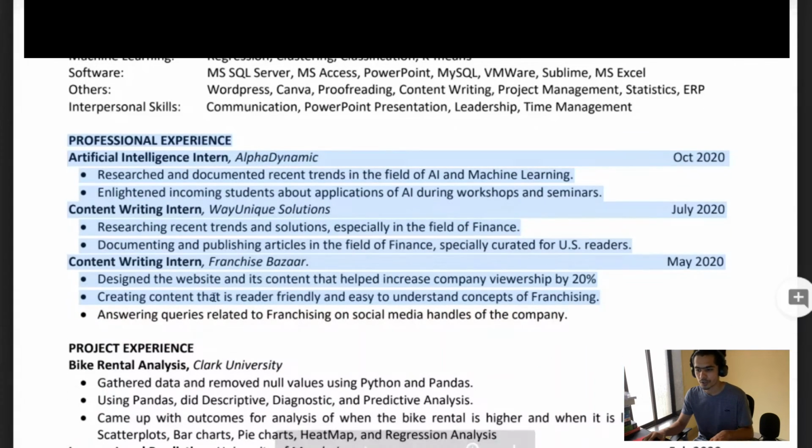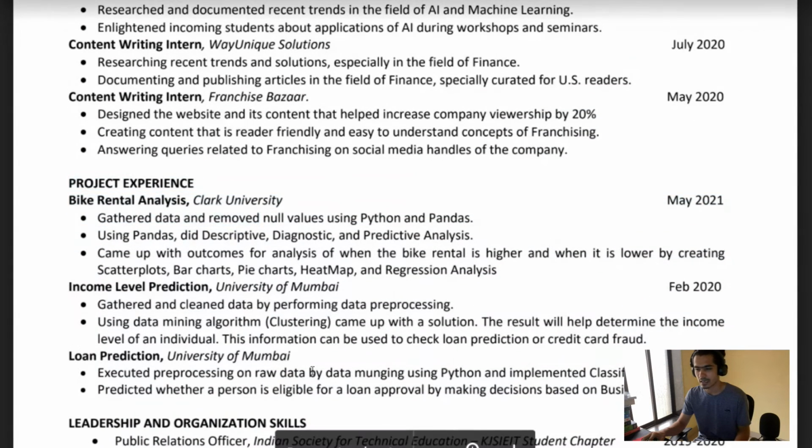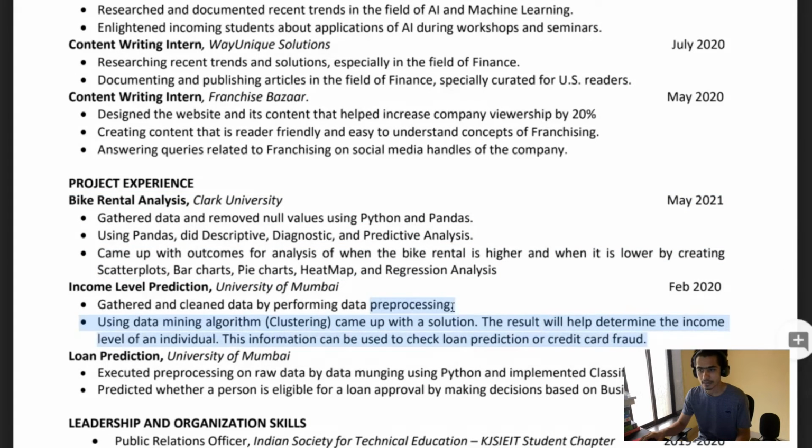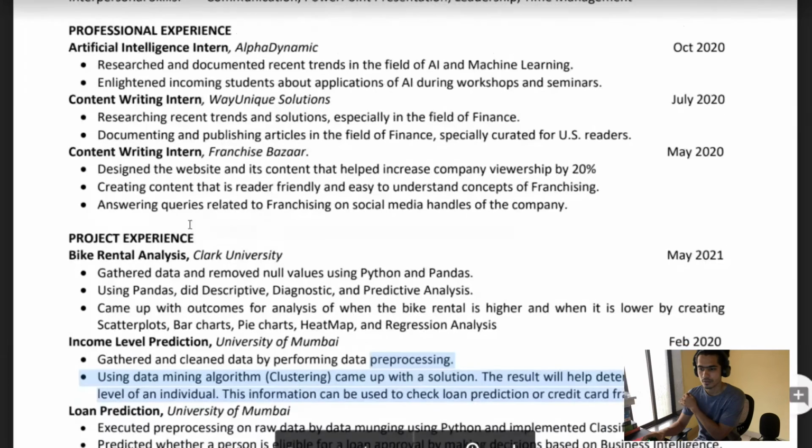Then you need to put your project experiences, loan prediction. That's fine. Okay, this might be a final year project, so it should be good. The income level prediction, okay, this is also a decent project. And bike rental analysis, okay, I like this particular project. So select either this project or that one based on your experience, then add that. Then your professional experience is fine, so put that on the top.